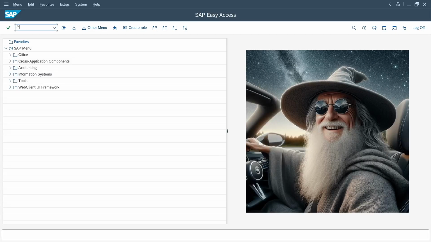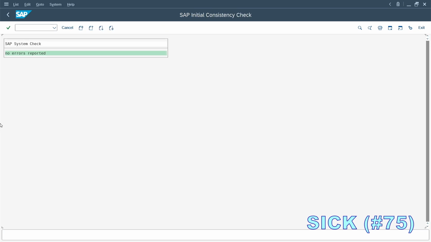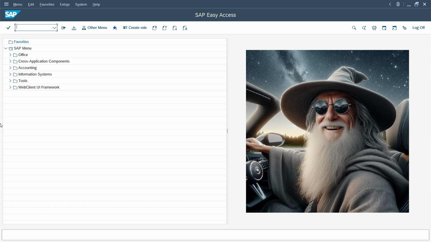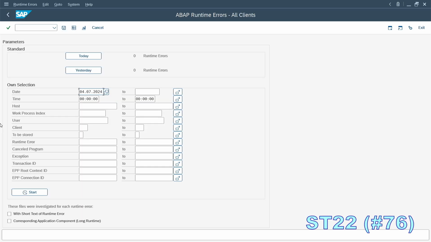Playing on words, the SICK transaction. Here, you can find quick information about severe configuration issues. And what about so-called dumps? ST22 transaction is used to check runtime errors. There are currently no errors on my small system, but this is where we start troubleshooting very often.